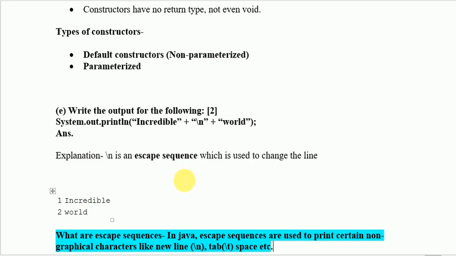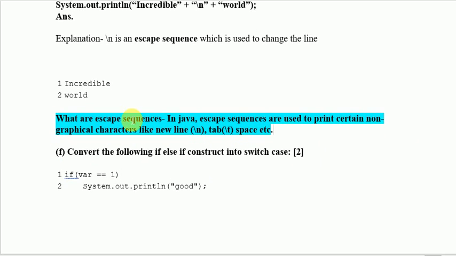I'll also tell you something more about escape sequences. Such things are known as escape sequences, but there is a definition in Java for escape sequences which can be asked in the exam. So whenever you are asked about escape sequences, you can write this. In Java, escape sequences are used to print certain non-graphic characters like a new line, that is backslash n, or tab space, etc. There are certain non-graphic characters which cannot be printed simply. For that, we make use of escape sequences. Make sure this is the keyword for this answer, non-graphic characters. So make sure you memorize it properly.